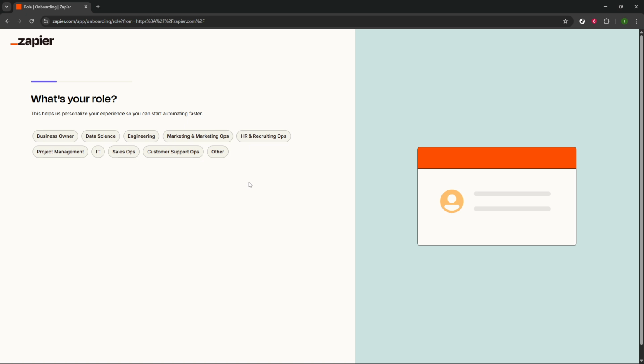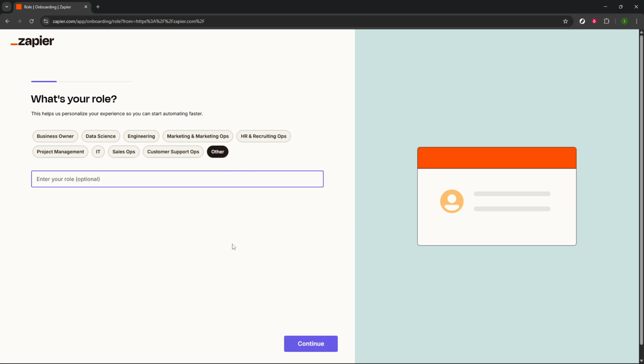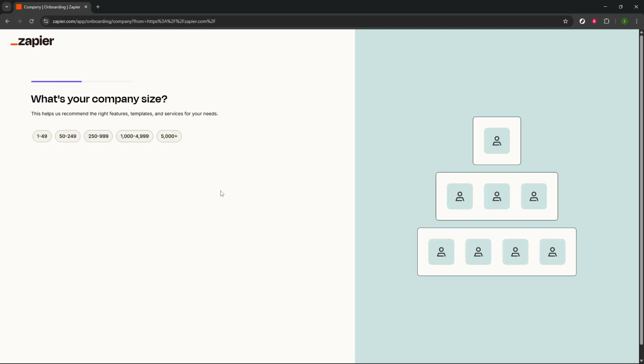Now that you've authorized the account, Zapier will guide you through an onboarding process. Here you'll get to customize your experience a little more by selecting your role. Choose the role that best describes your position or purpose for using Zapier from the available options. Once done, click on Continue. Next, you'll be prompted to select your company's size. This information helps Zapier tailor recommendations that fit the size and scope of your operations. So choose the size that matches your company and hit Continue.